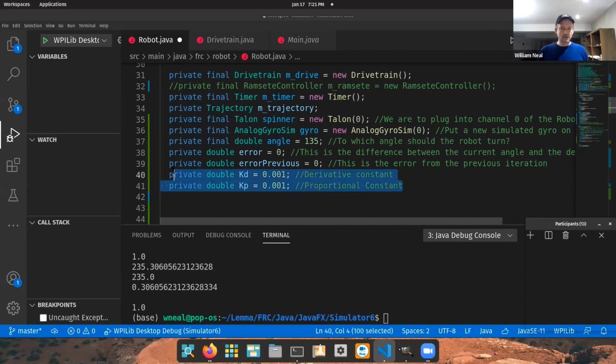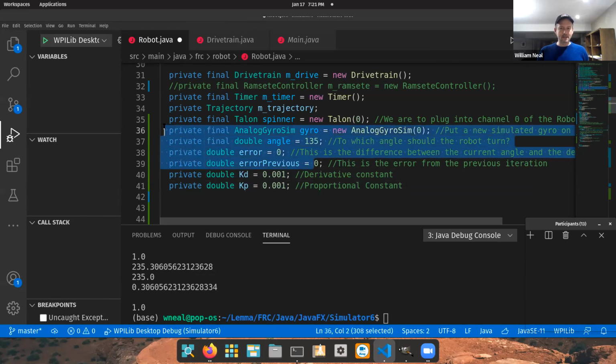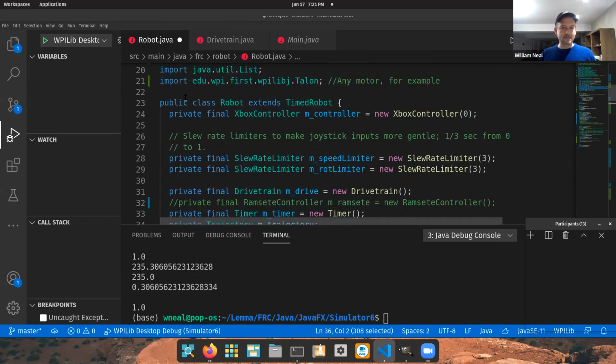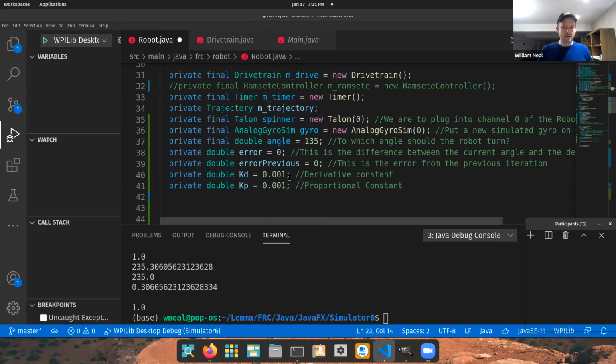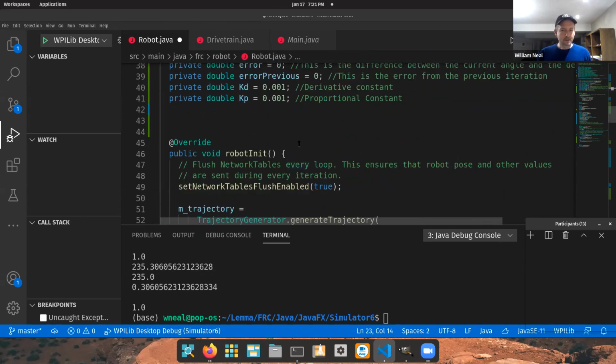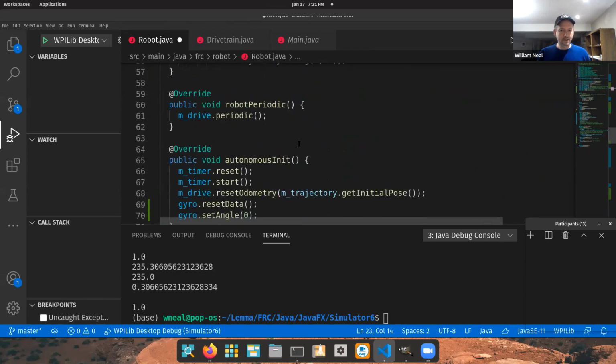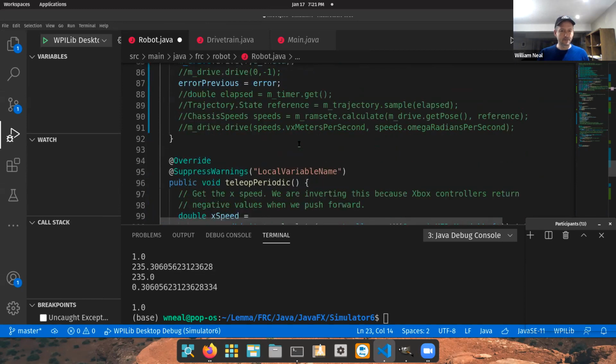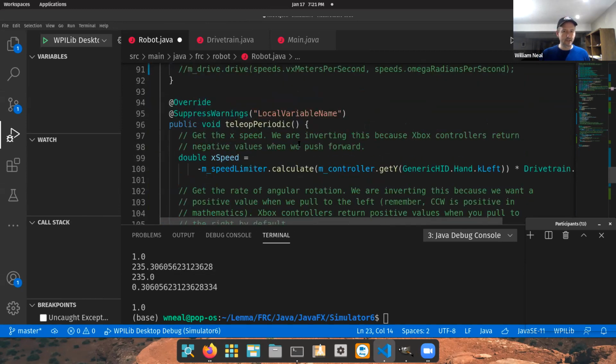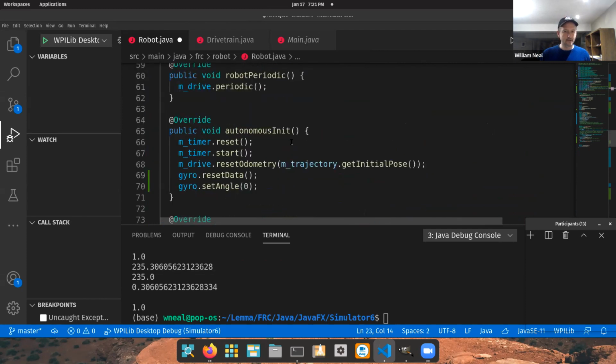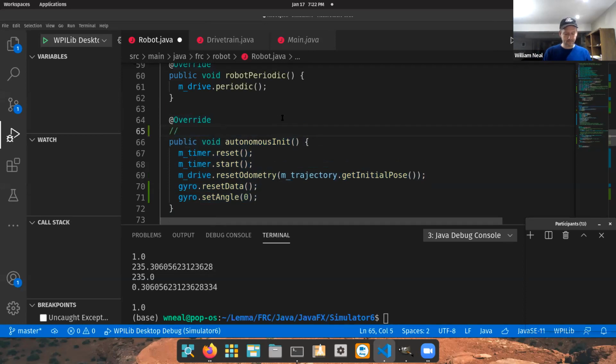Okay, so here are my constants, and there's the error and the angle I'm seeking, and I defined a gyro. All of this is in the class constructor. I'll make this source code available later if anyone would like to see it. Now we may go down here and see where the simulator has been overridden. In the autonomous initialization, when I start the autonomous routine, this part executes once.